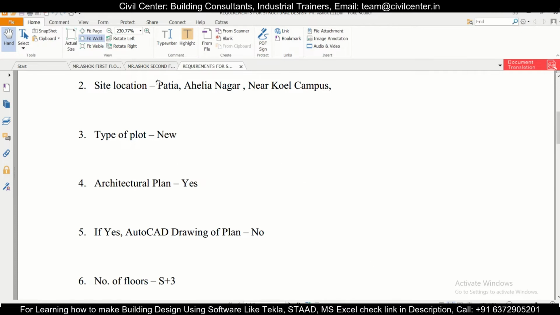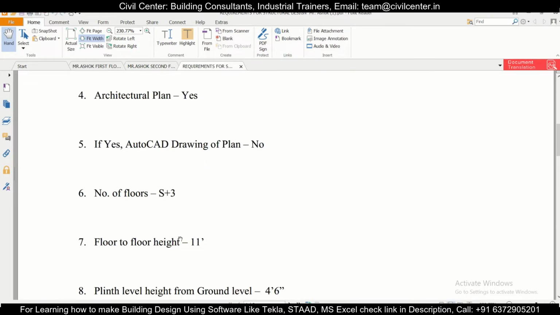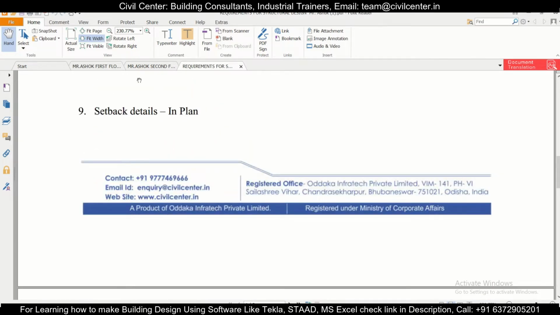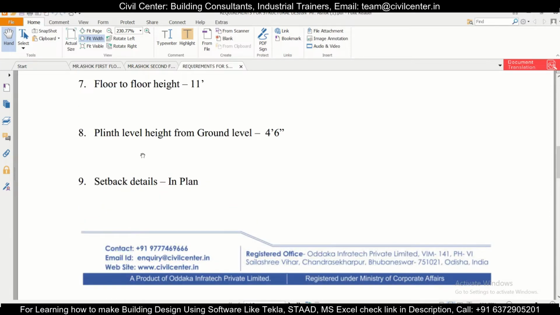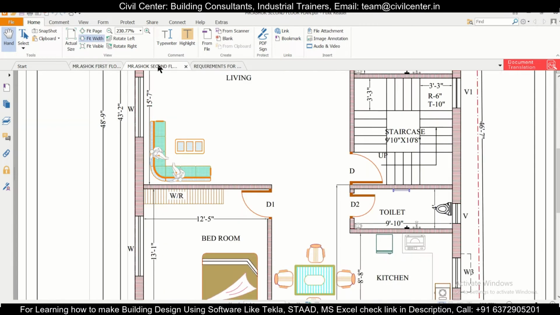So friends, in today's video we'll model a particular S plus 3 building in Tekla Structural Designer. So these are the requirements which you have. Floor to floor height is 11 feet, and the stilt floor is totally used for parking purposes, and here we have the first floor and here we have the second floor.